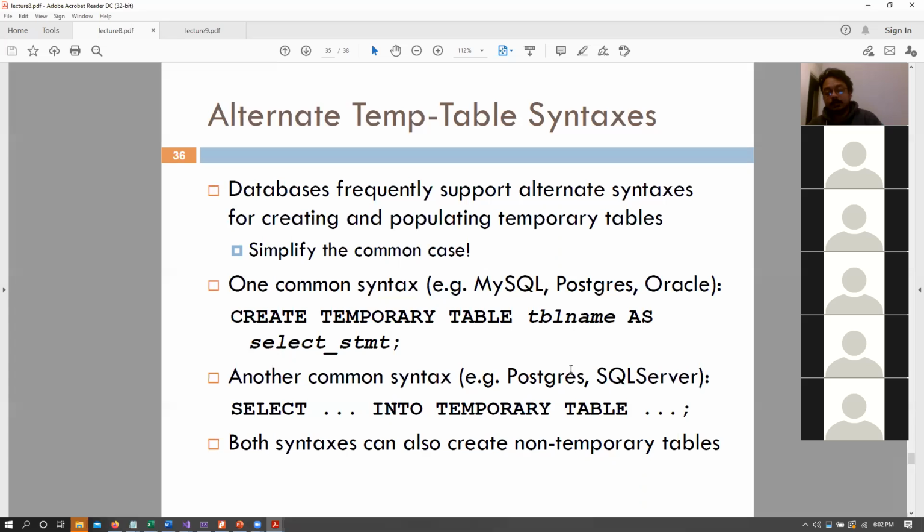There are other examples as well. So for MySQL and Postgres and Oracle, you can say create temporary table, table name as, and then you have your entire select statement. So that creates a table with that table name. And note that we are not providing any schema for this table, right? The schema is lifted directly from this select statement. So we have this select statement that returns a table of values, and we just say create temporary table, table name as this particular table.